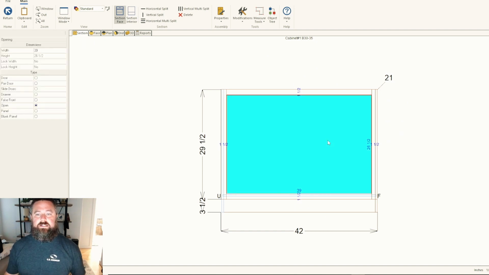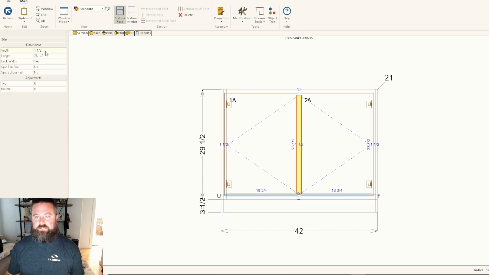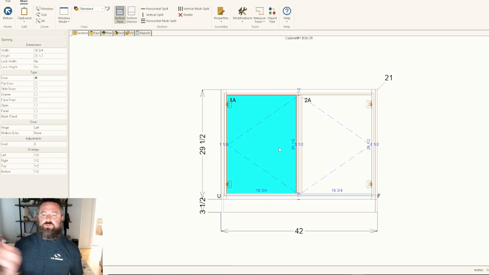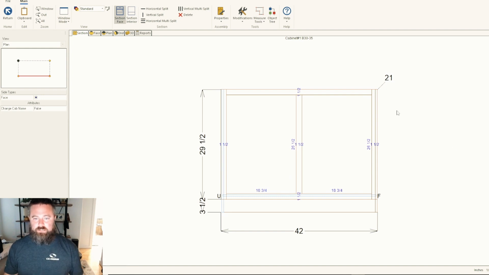Alright, so we're going to click this right in the center, and I'm going to put a vertical split. I'm going to put this back to 1.5 inches. And so what that did is it split it in half. It gave us 2 doors on each side, which is not what we want, so let's delete those out. But it's starting to break up our cabinet.